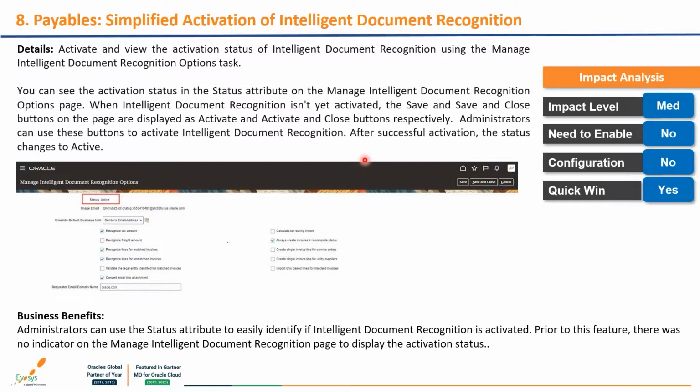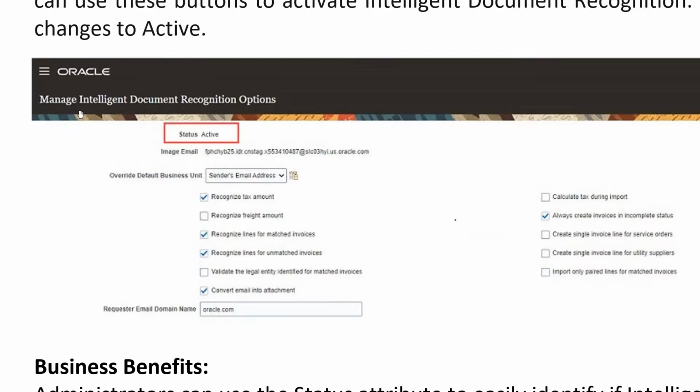Next update we have is for simplified activation of intelligent document recognition. This is also called IDR, and IDR is one of the AP invoice scanning solutions available in Fusion. Till now, we did not have any option to check whether IDR services are active or not, but with this update, Oracle has introduced a status field on this manage intelligent document recognition option.